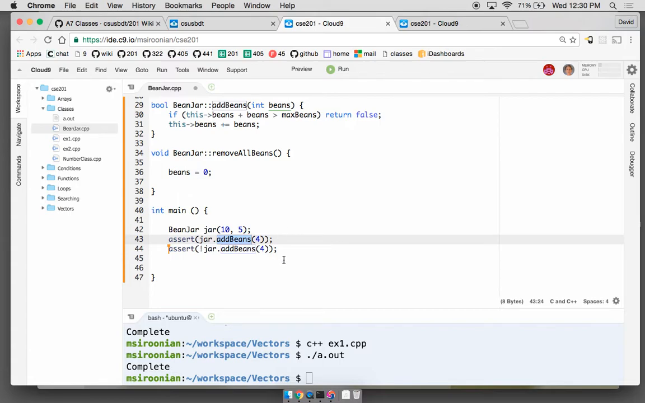And in the next line, we can't add 4 more because we have 9 in the jar already. We had 5, we added 4. Now we're trying to add another 4, that would give us 13 beans. But the jar can only hold 10 beans. So add beans in line 44 returns false. And we're expecting false, so we negate it here, so then we pass true to the assert function.